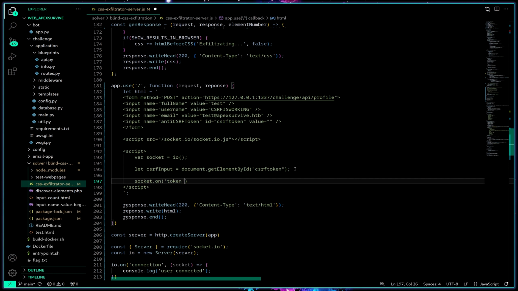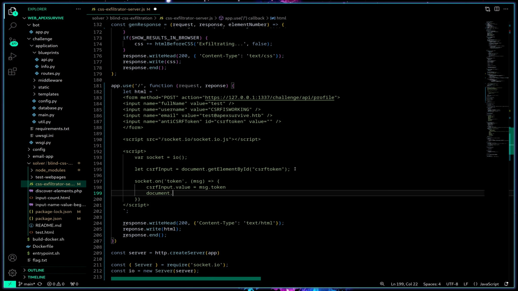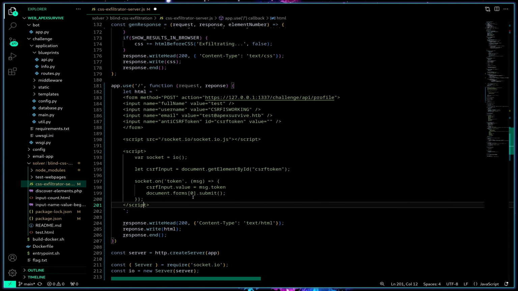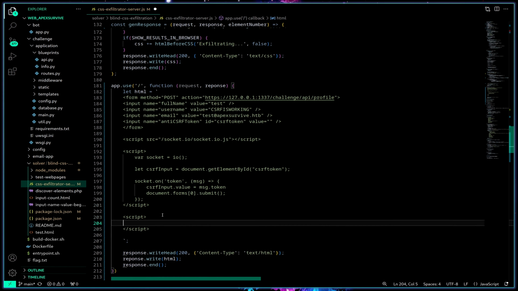Next, we need to listen for token events. Whenever there's an event named token, we'll set the data as the value for the anti-CSRF input and submit the form. Lastly, whenever a user visits the page, a new tab will open to the CSS injection payload page, triggering CSS injection in the new tab while our WebSockets work in the background.